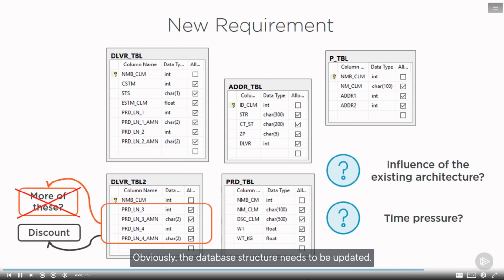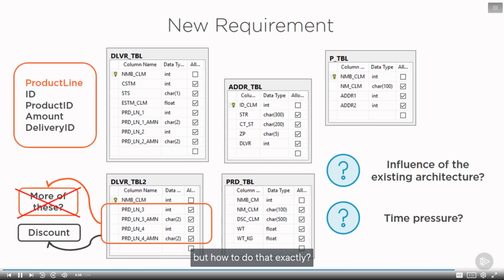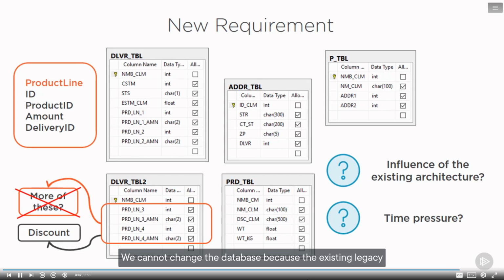Obviously, the database structure needs to be updated. Instead of all these columns, we need to have a separate table that would keep the information about the product, its amount, and the delivery it belongs to. But how to do that exactly? We cannot change the database because the existing legacy software depends on it, and we definitely don't want to deal with the legacy codebase. That was the whole point of having an anti-corruption layer with a new domain model. That is where the concept of the synchronizing anti-corruption layer will help us.